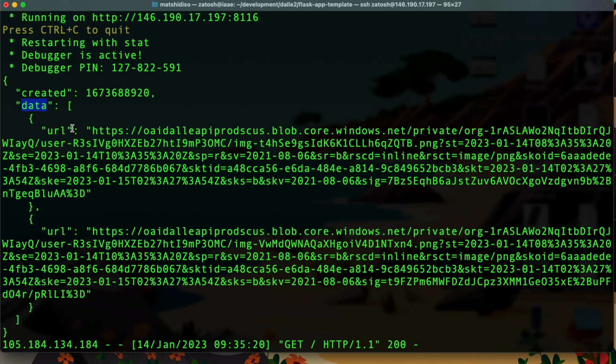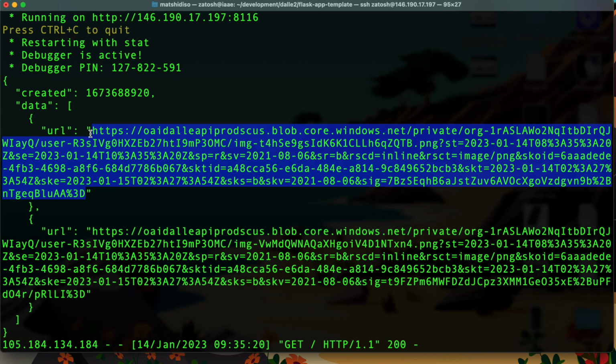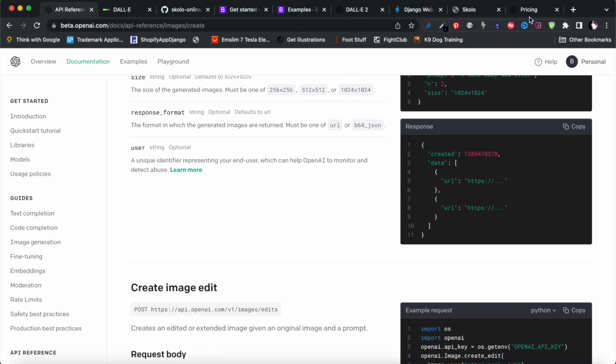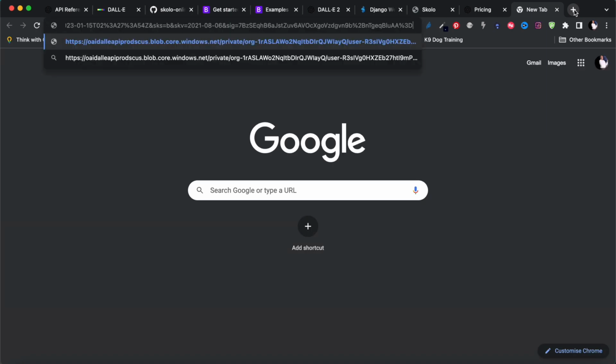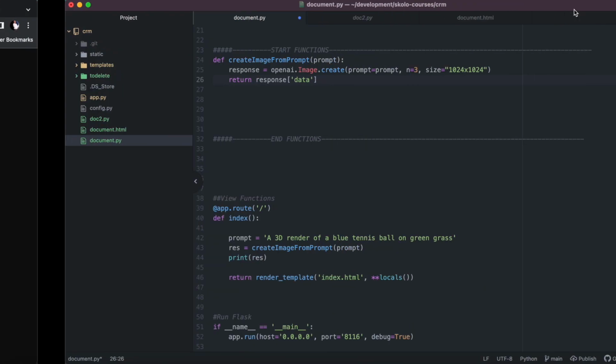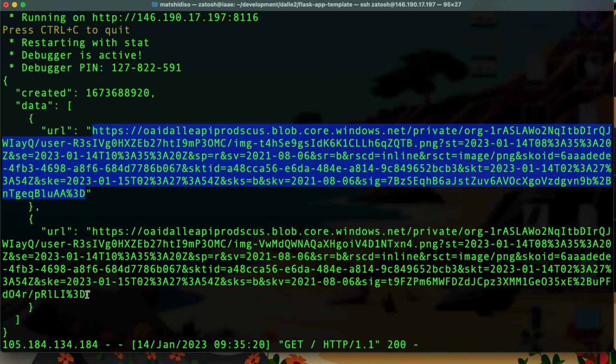It says URL and then it says what the URL is. Okay, so let's say we copy that. I want to see what image it created. So this is the first image. Okay, let's have a look at the next one.